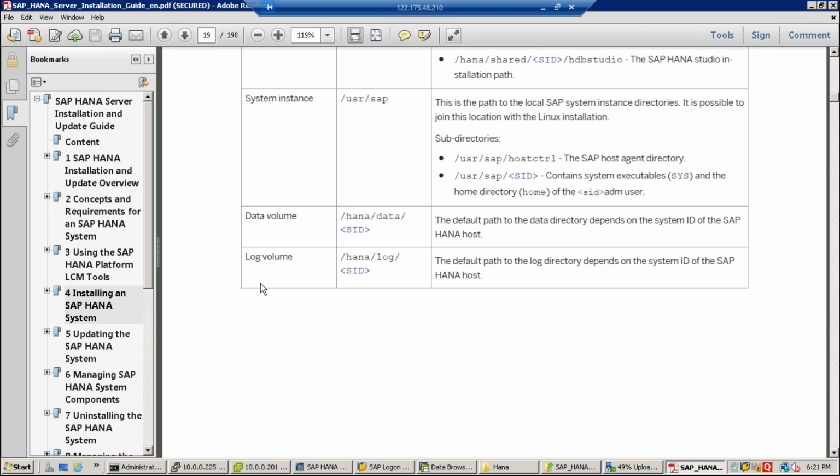And then we have data volumes and log volumes. You know the data volumes and log volumes are your persistent storage. The standard default path is /hana/data/SID, and for the log volume /hana/log/SID. SID is your system ID.